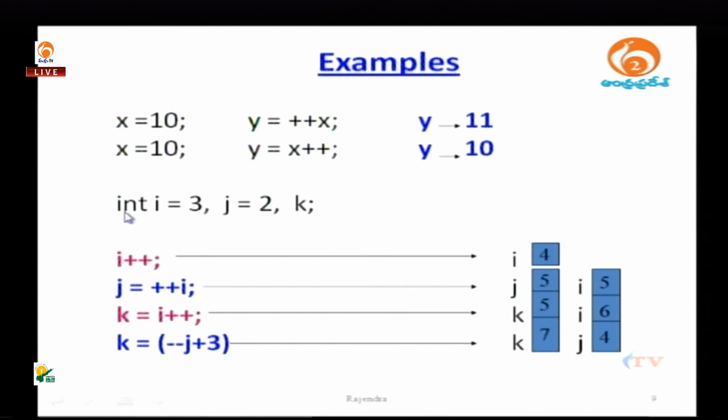You can see another example, that is int i equal to 3, j equal to 2, comma k. i plus plus means what? i is incremented by 1, that is 4. But if you want to display it here, the old value, that is 3, is displayed on the screen. Next here, j equal to plus plus i. Now the j value is 5.